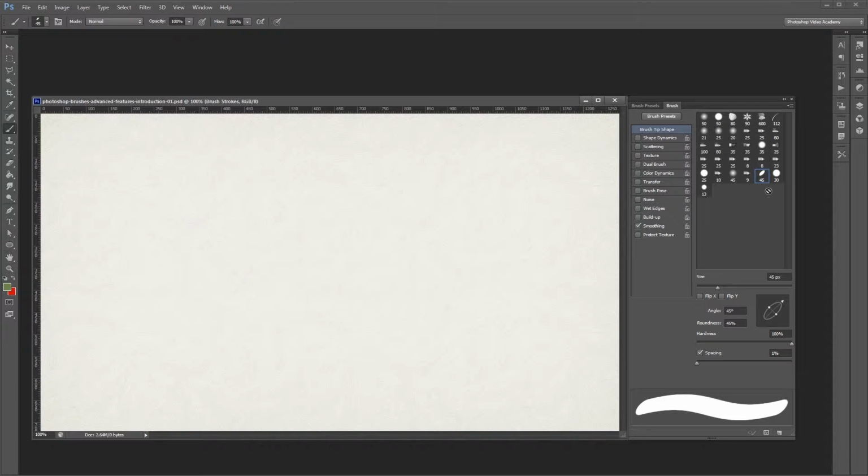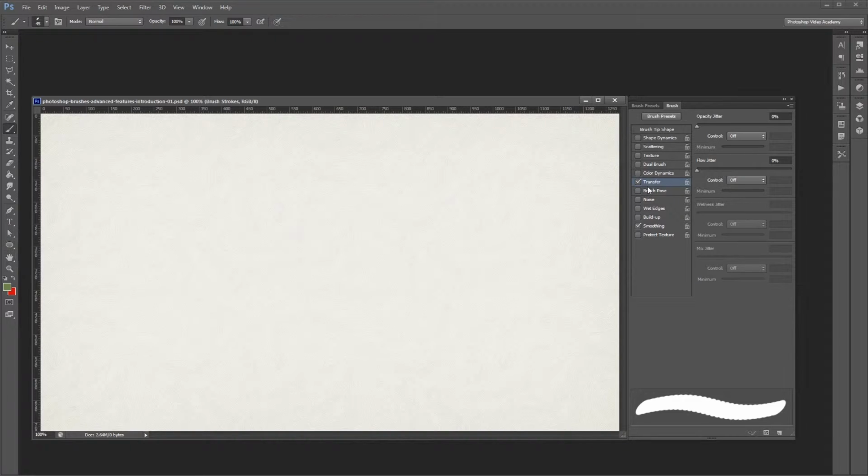Let's get started. For this example, I'm going to be using one of Photoshop's default brushes, the hard elliptical brush. Then I'm going to change the spacing to about 50% to make it easier to see the changes we make. Let's turn on the transfer settings, and the first thing that you'll see is an opacity jitter slider.